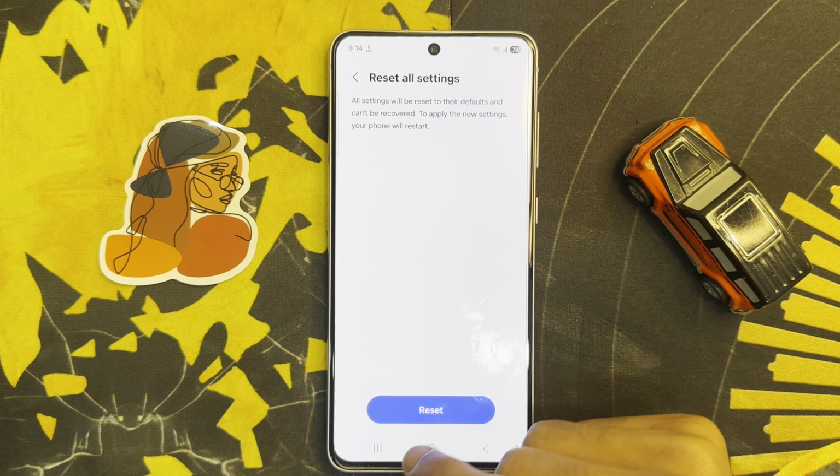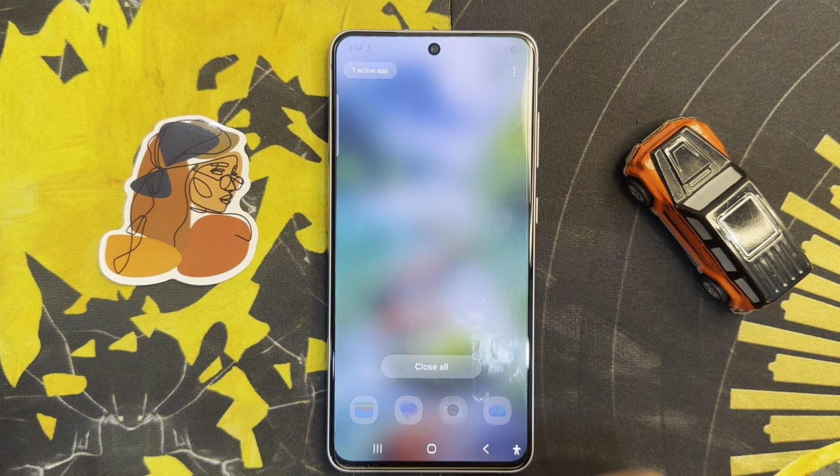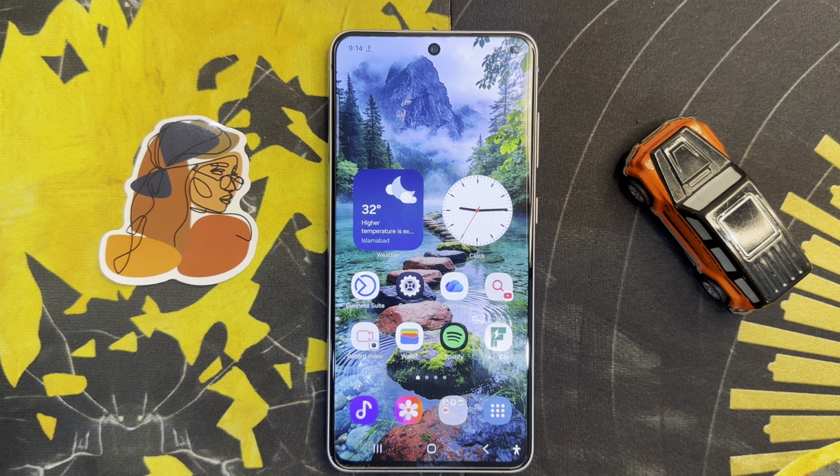After you click on reset, go back to home screen. You will see your problem is solved.